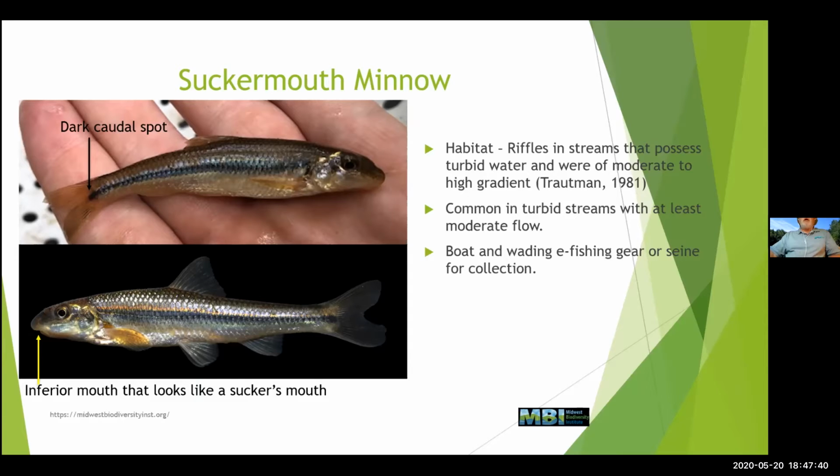They won't be that brassy color of central stonerollers. They also have a dark caudal spot right there at their tail, which is a good identifying characteristic as well. Generally, boat and wading electrofishing gear for them, but because they like riffles, the shallow parts of these moderate streams, you probably can get them with the seine if you find the right spot.